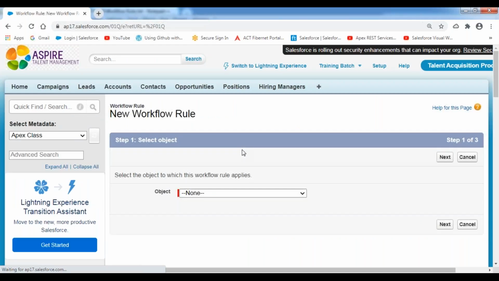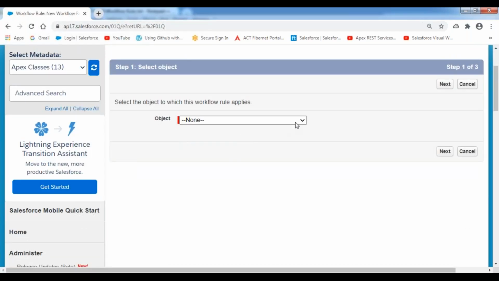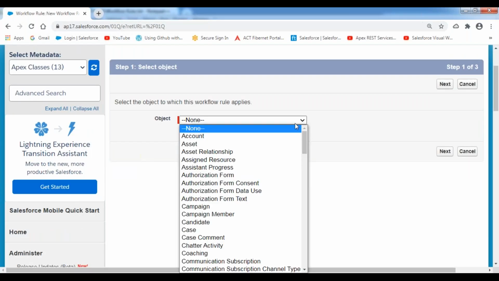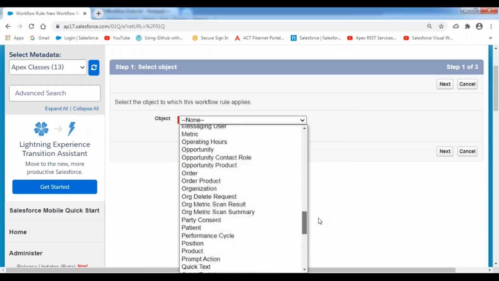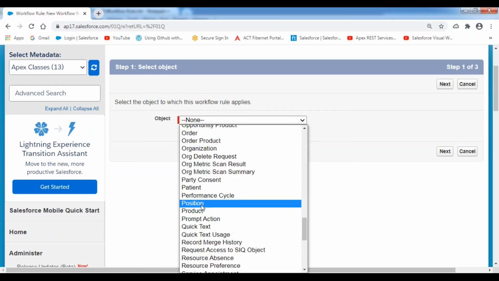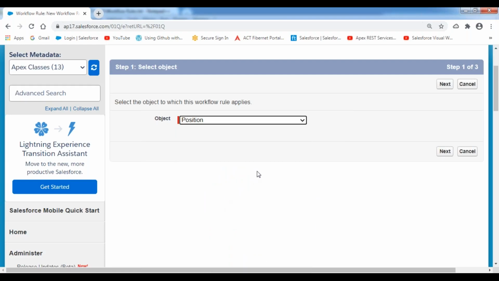So click on new rule, select the object name on which you would like to create the workflow. I want to create the workflow rule on an object called position object. Position is a custom object. It's my own custom object here, which I have created in the past. So I would like to create a workflow rule. So click on the next button.